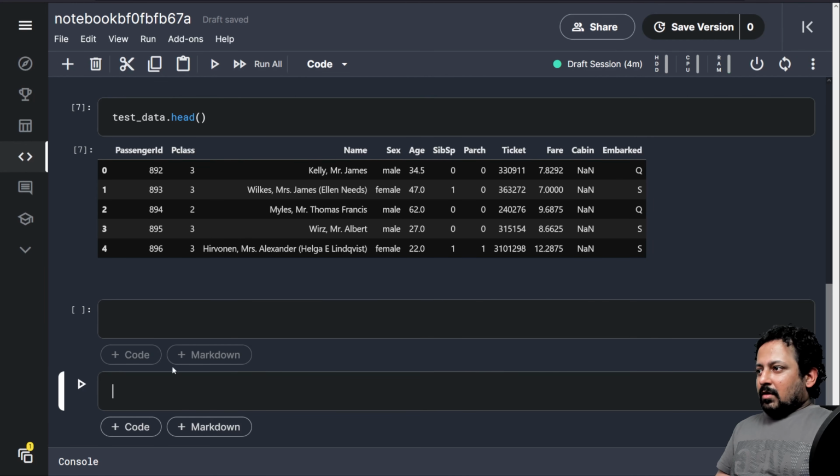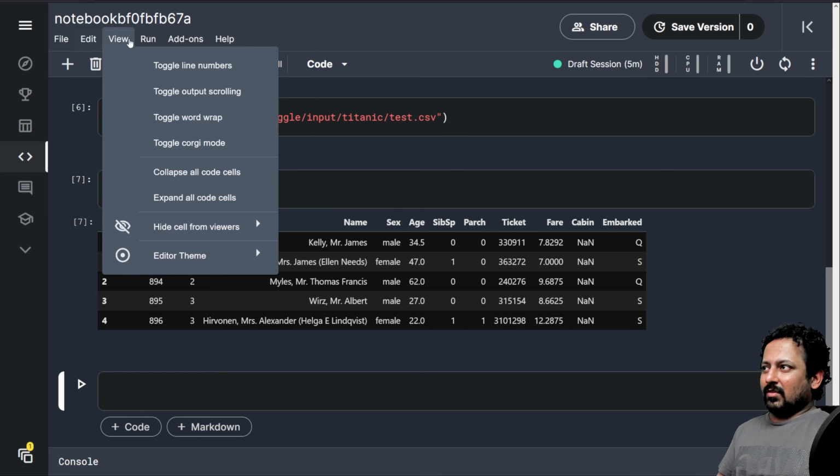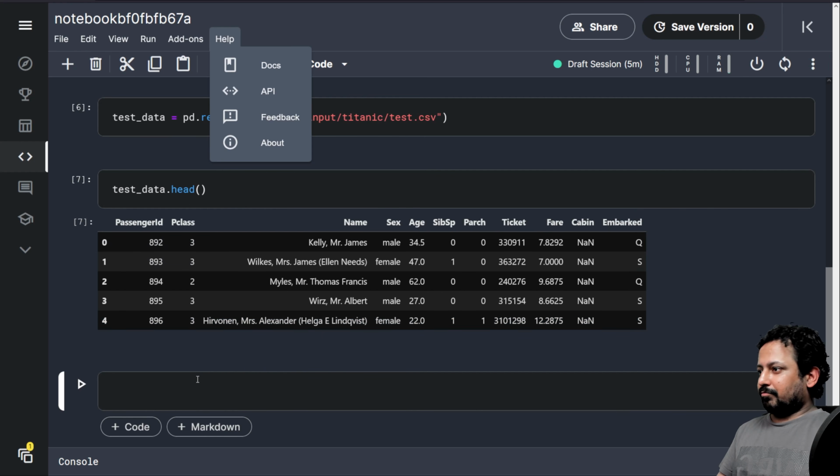And here you have some tools. So if you have to delete or cut a cell, you just remove it, and here you have different tools that you can take a look at.